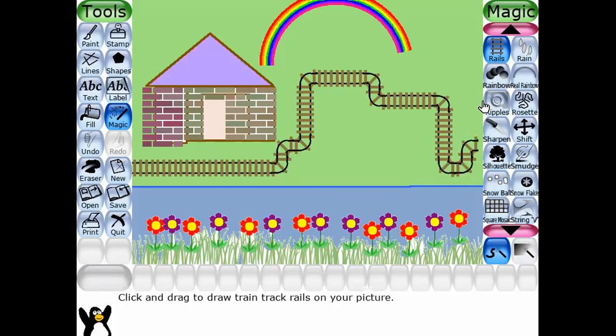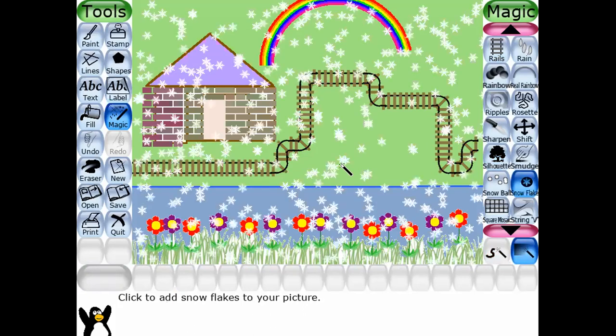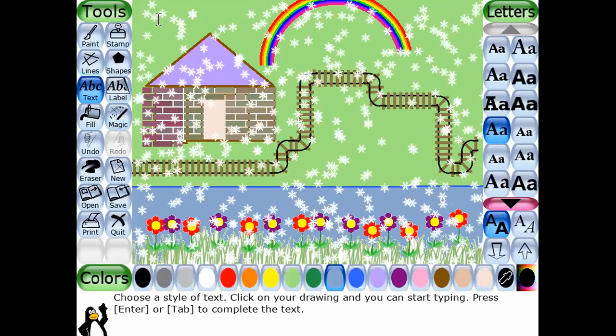Okay, fine. Now I wanted to insert snowflakes in the whole scene. So click and the snowflakes will be inserted. You can type a message also. Happy winters.